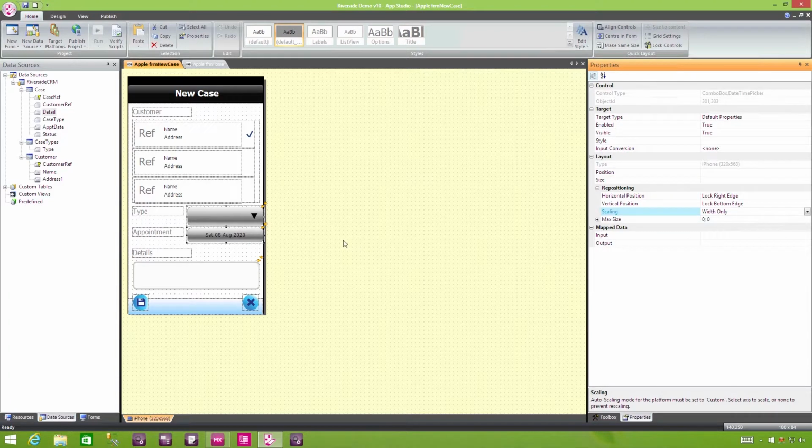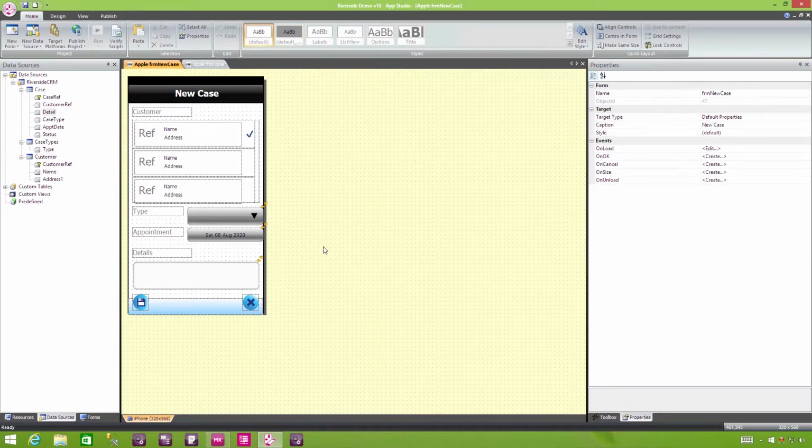So we've created and mapped all the controls in our forms. We now need to add scripts to our form and control events in order to make our app work. The home screen is already configured, but we need to add some code to the new case form.